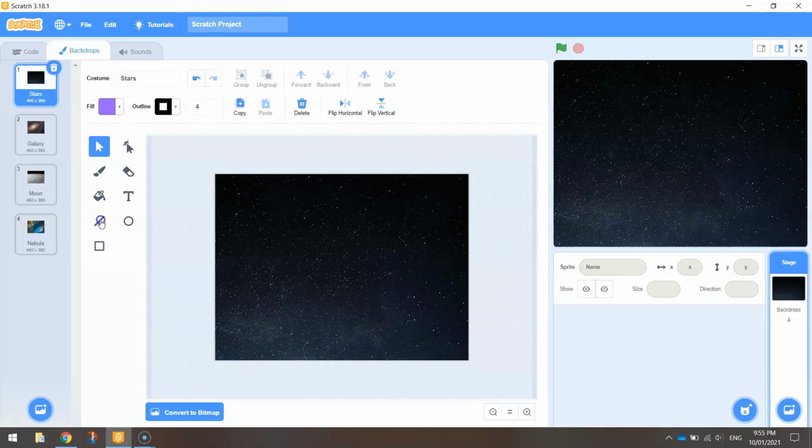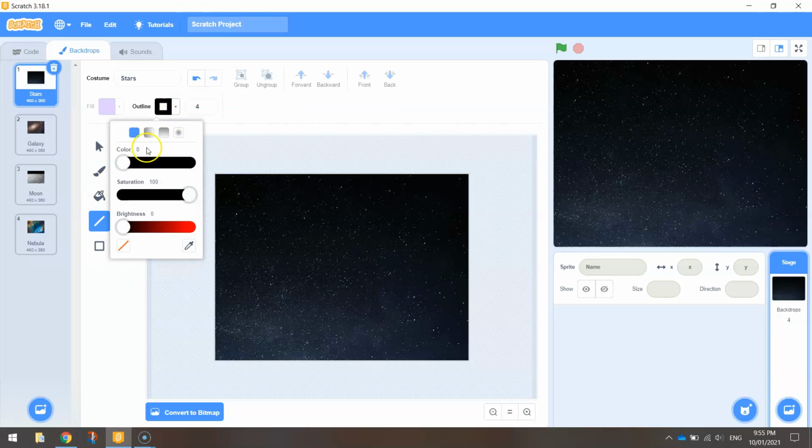Okay, I'm just going to use the line tool here for drawing the lines. And for the first level, my outline is going to be a yellow color. Okay, so play around with the sliders here until you can find yourself a nice bright yellow, something like that.